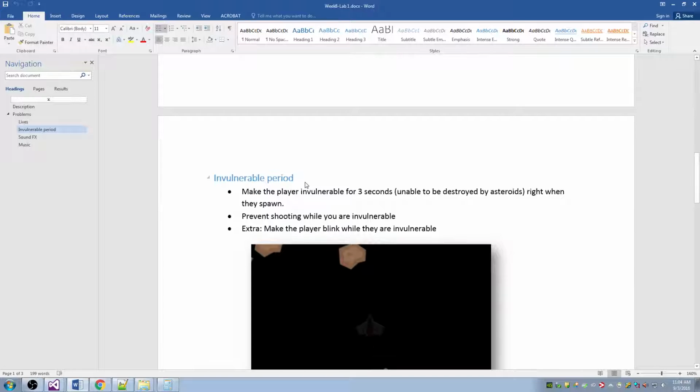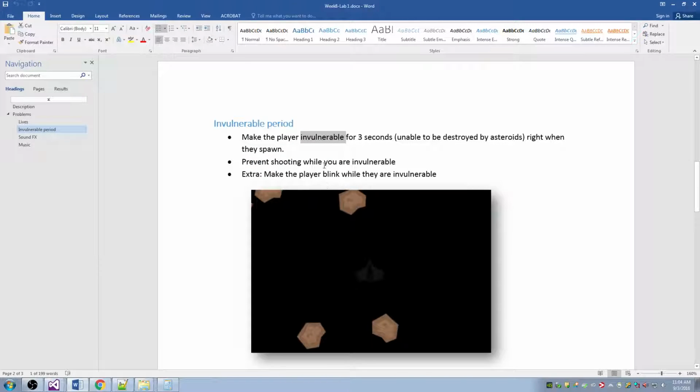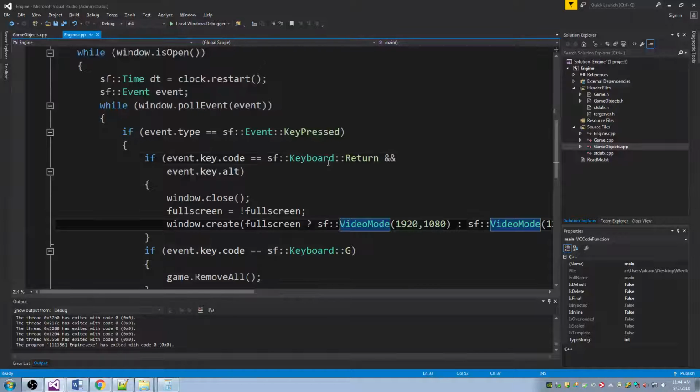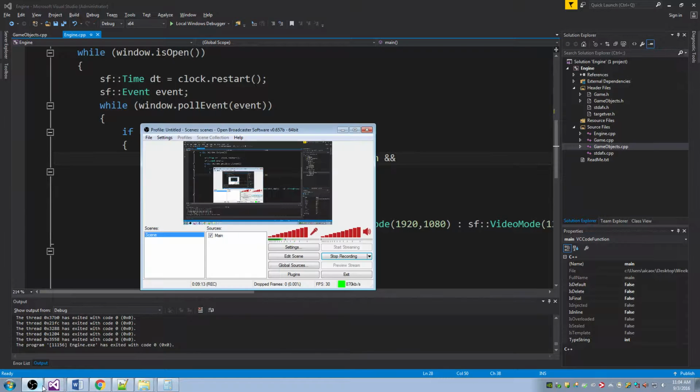All right, so let's do this. Take some time to do this invulnerable spot. Basically, for 3 seconds after the player is created, I want you to ignore all collisions with asteroids. All right? My recommendation is to put a member variable inside the player that controls how much time they are invulnerable for. That's what I would suggest.